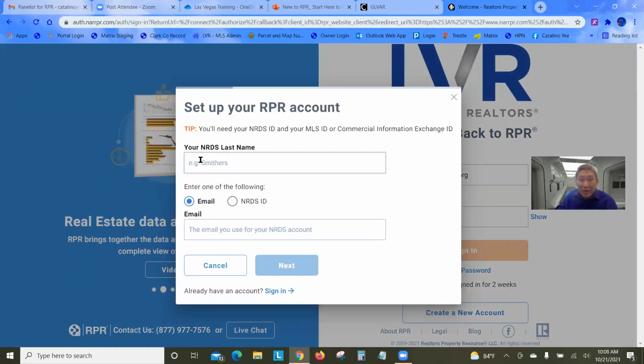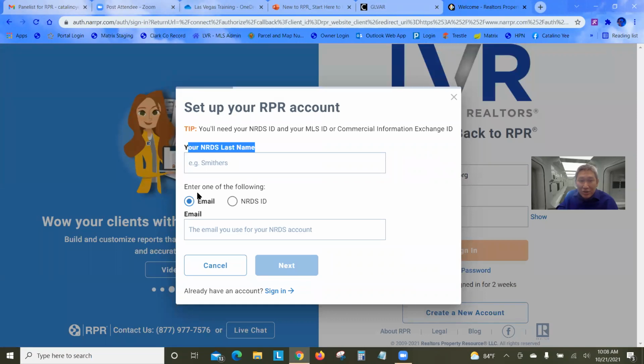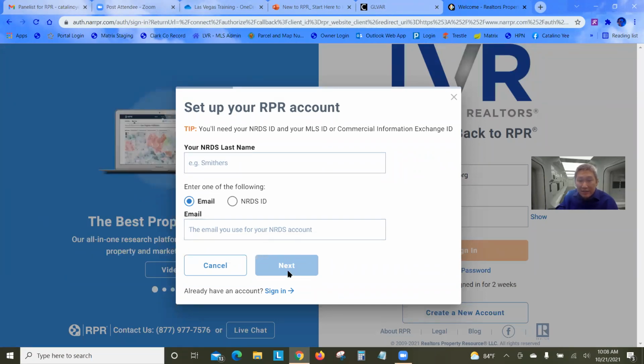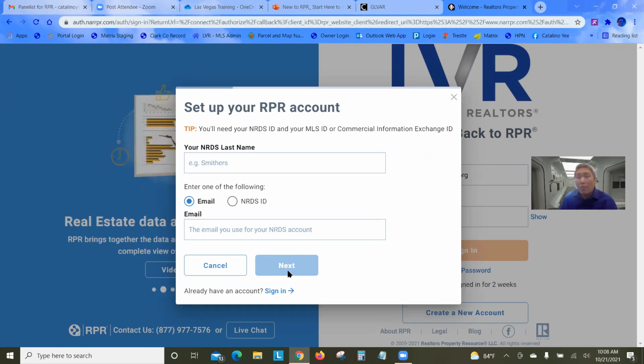This is where you can enter your last name, your NRDS last name, and then the easier thing to use here is your email address, the email address that you provided when you joined as a new member with the Las Vegas Association. So put in your last name, your email address, and then click next, and then follow the instructions to create your password and all that. So that's how they'll find you.